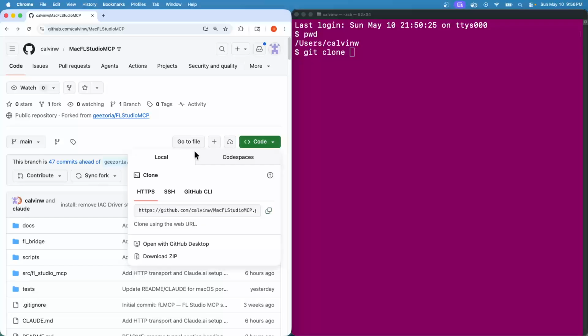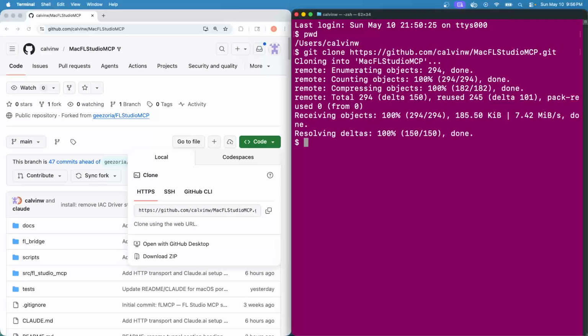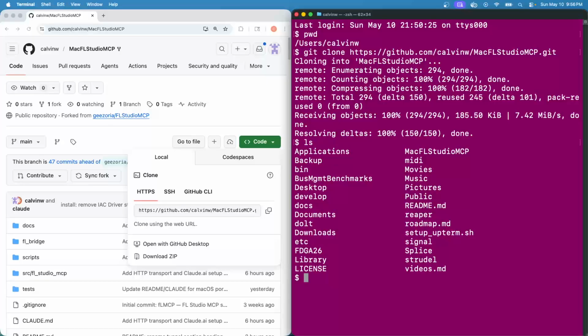So go to code and then local. And then come back over here and paste it in, and so it looks like that. This is going to set up a directory or a folder in my home directory called MacFLStudioMCP. And there we go, so that's fine. Now I'm just going to do an ls to show me what things are in here. And you can see there it is right there, so that was just created. These are all the folders or files that are in my home directory.